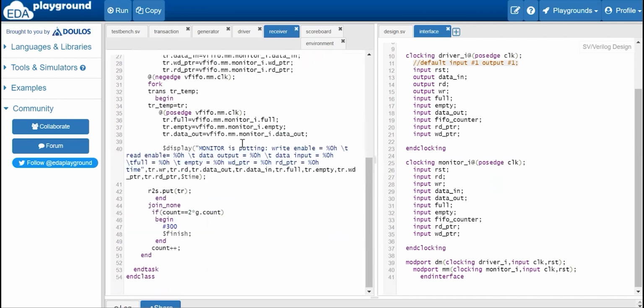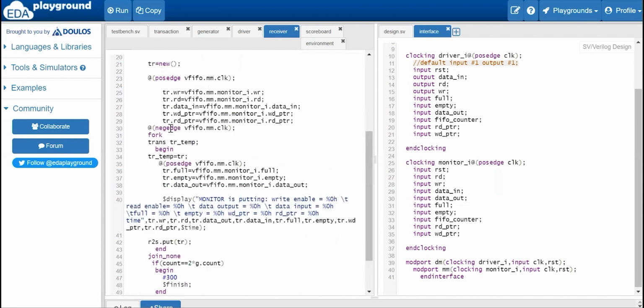at the posedge of the first clock. Next, at the negedge clock, vFIFO.mm.clock, fork. We are using fork join here. You know fork join, right? So transaction tr_temp, just a temporary object. tr_temp equal to tr, whatever we have generated here in tr, we are storing those things into the temporary variable.